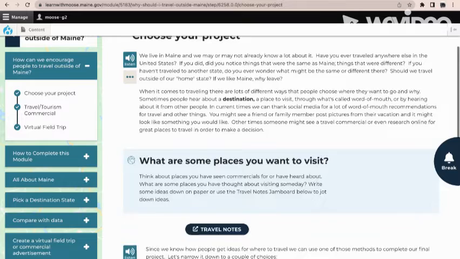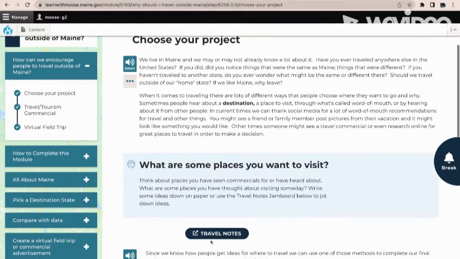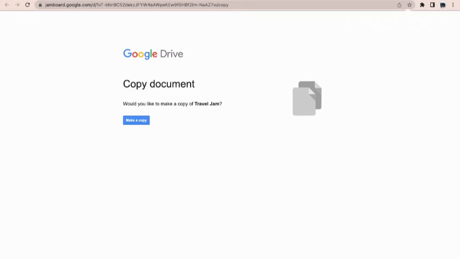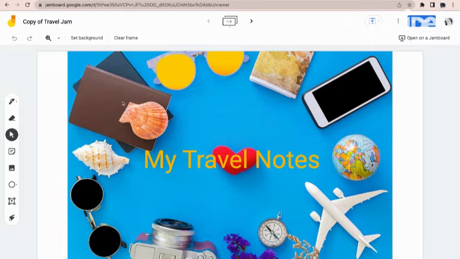So here is where we kind of get started on figuring out how to choose our module. I am going to open the travel notes here to show you. This is, like I said, kind of like a whiteboard where you can jot notes down, pin pictures, or even sticky notes to kind of keep track of your thoughts and your brainstorming as you move along.